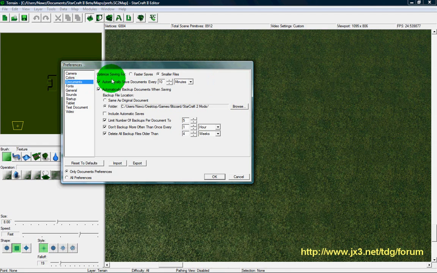First of all, you have optimized saving for faster saves or smaller files. This is totally depending on what you're trying to do. For me, I'm going to pick smaller files because I know that later I'm going to want to compress my maps as much as possible, but again, it depends on what you're doing. You can either go for a faster save, or you can go with a longer save but more compression.